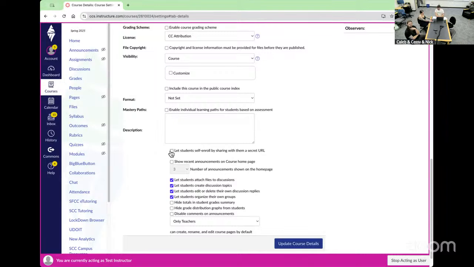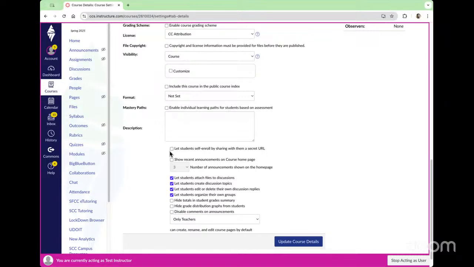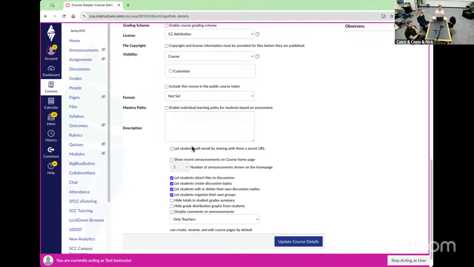Letting students self-enroll. Tom, is that available for live courses or not? I can't remember. If your course was created through the CTC Link integration that has students enrolled in it, you will not see that checkbox. Okay. So this shouldn't show up in your live courses, so you can ignore that.